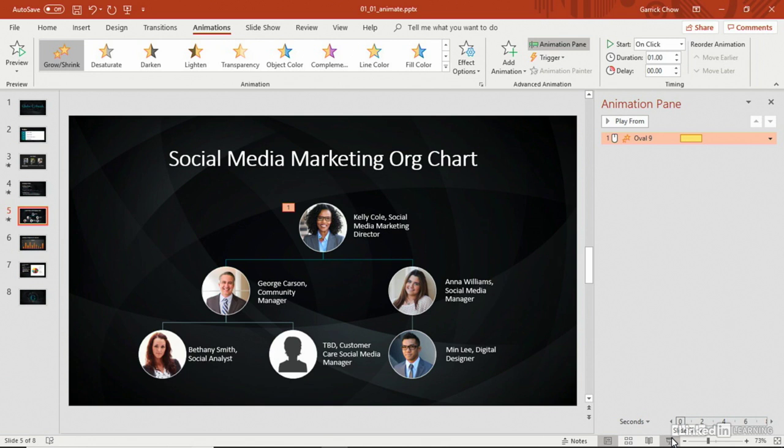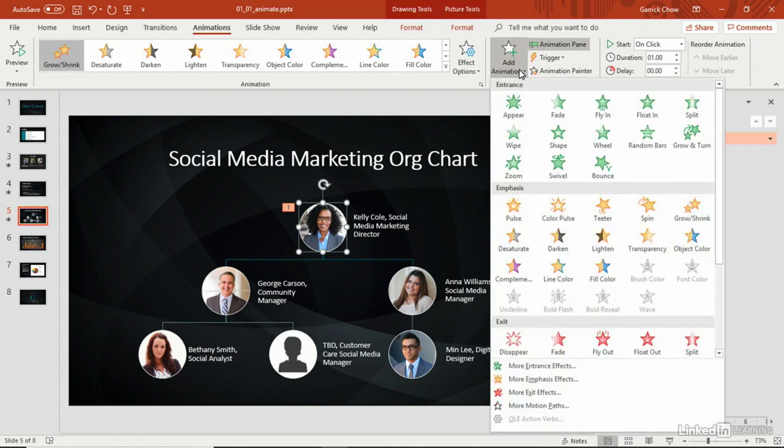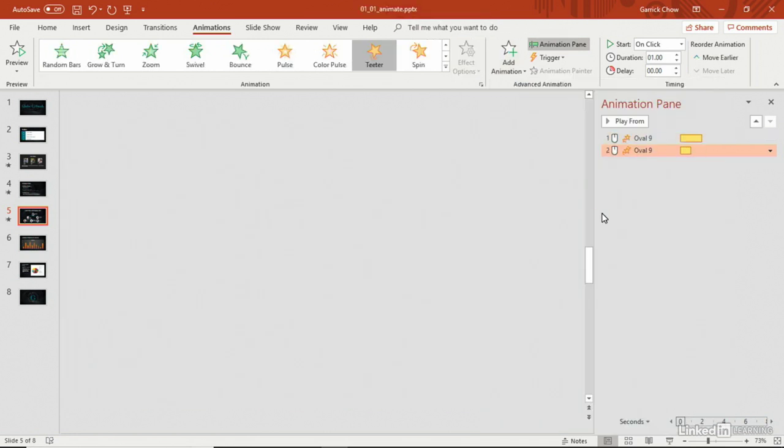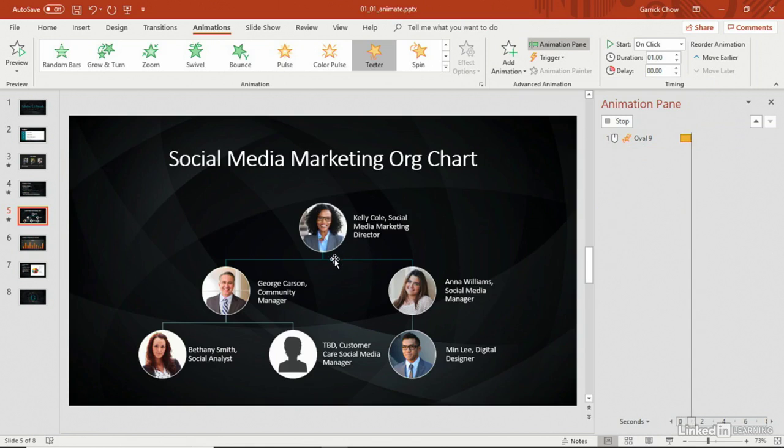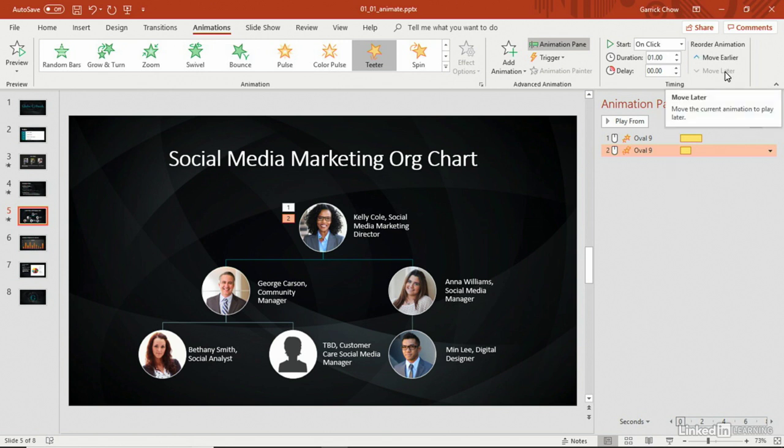You can also apply multiple animation effects to an object. Just select the object again, and in the ribbon, click Add Animation, and select the animation you want to apply. For example, I'll select this teeter animation. You can see that gives the object a little wiggle, and we can see both animations here in the animation pane. And again, if you want to change the order of animations, just select one of them, and then click the up or down arrow here in the animation pane, or in the ribbon, click Move Earlier or Move Later.